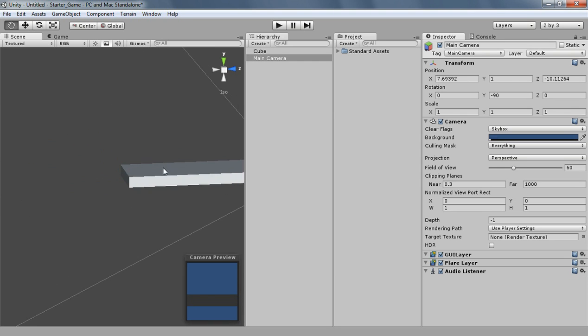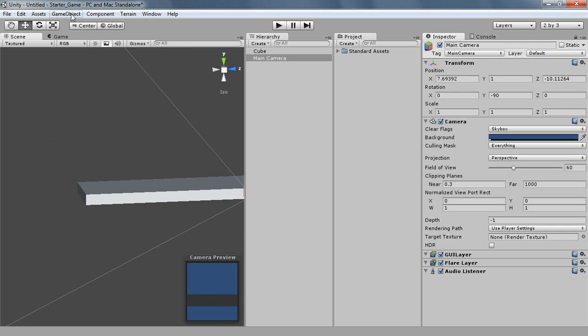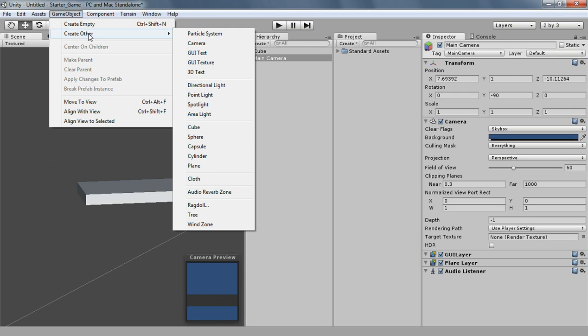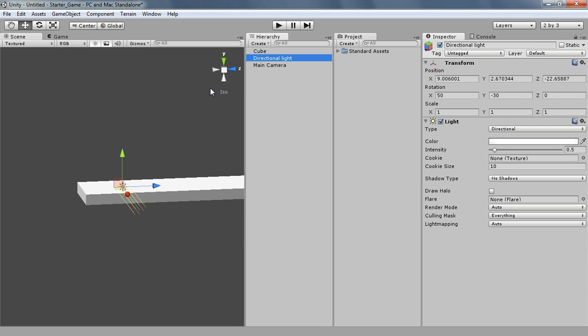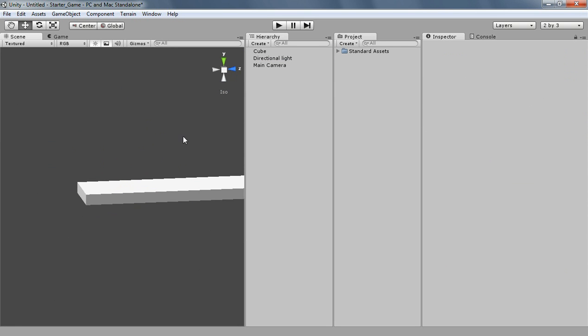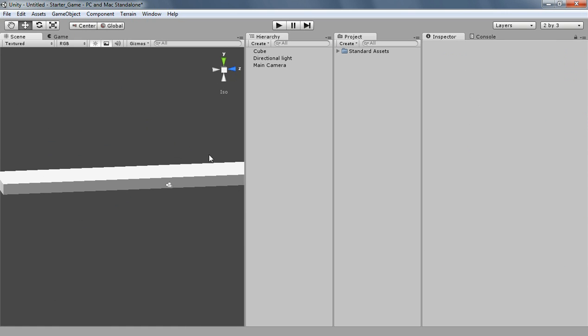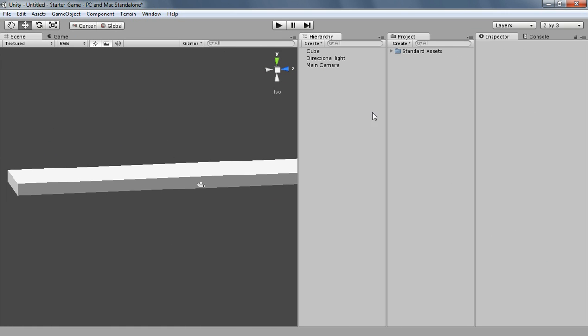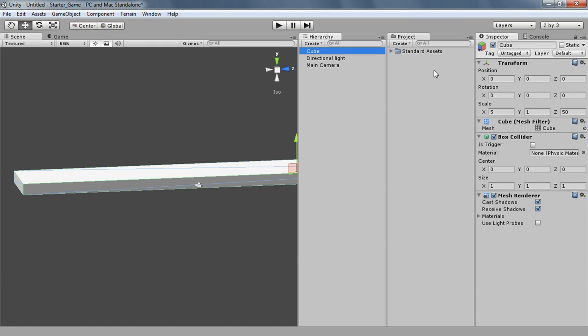And now, as you can see, it's pretty dark in there, so let's add some light by going Game Object, Create Other, Directional Light, and we can just drag that to the side. We don't really need to worry about that. So here we have a basic scene. As you can see, we have our objects in the scene. We have a directional light, a main camera, and the cube, which is going to be the floor, which we'll just go ahead and rename Floor.